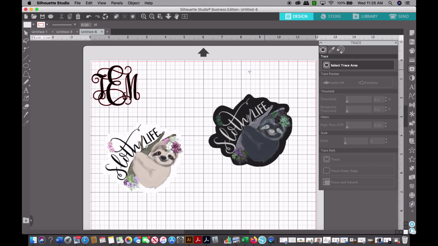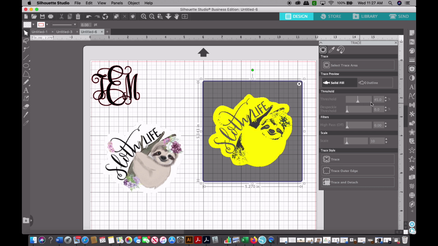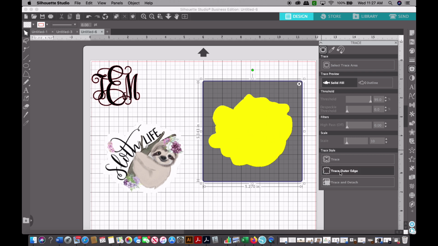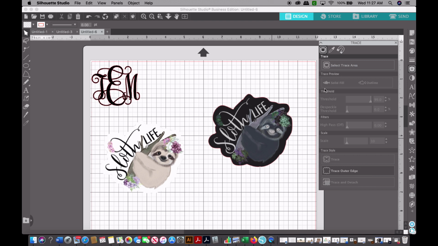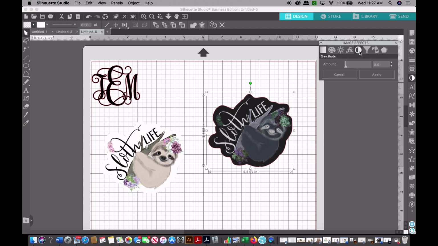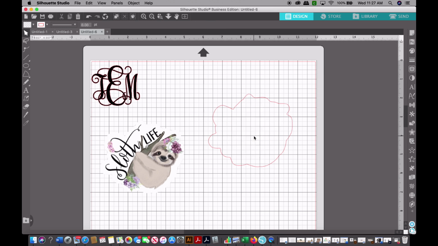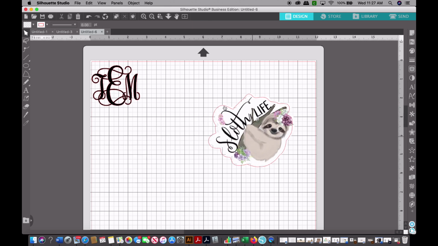So you can open the tracing panel again, select the darker image. I still bump that threshold all the way up, and then trace outer edge. And I'll show you guys why I make two, because even if you try to invert this little guy, he is still not quite as white as he was before. That's why I make two copies. So I just delete him, and you still have your outline there.